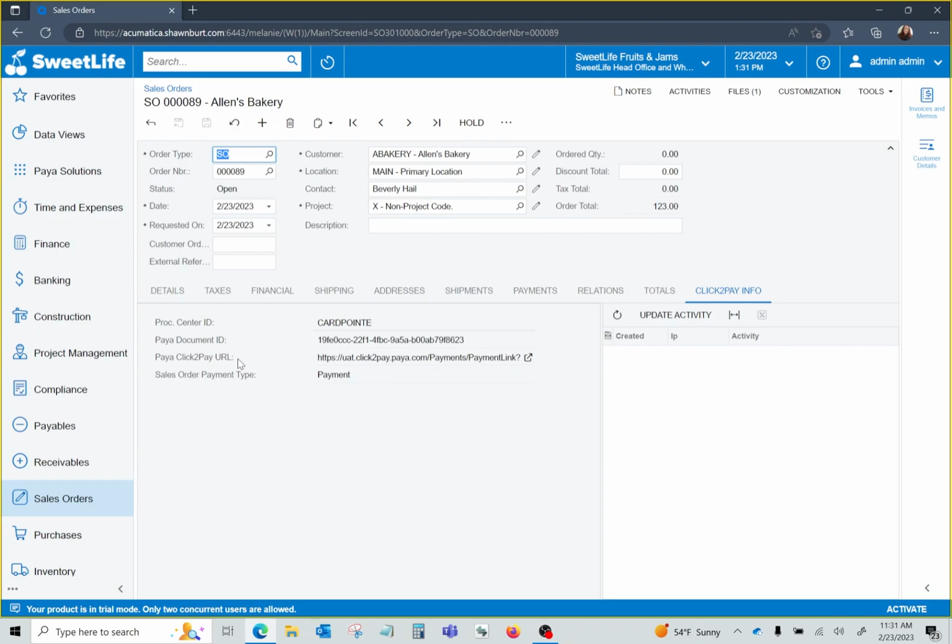Option number 2. From the More menu under Printing and Emailing, click Email Sales Order. The Paya Click to Pay Merchant Portal returns the following values, and the system automatically fills in the corresponding boxes on the form. The Paya Document ID and the Paya Click to Pay URL.